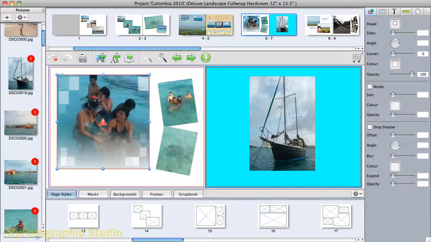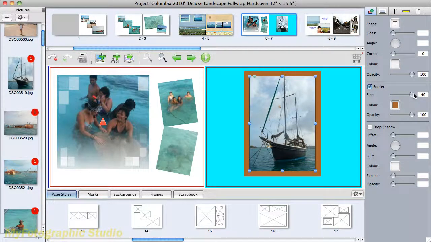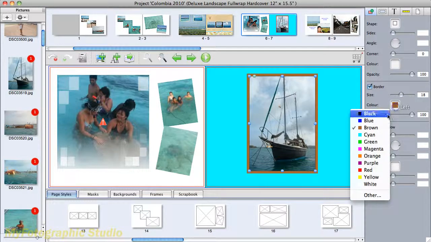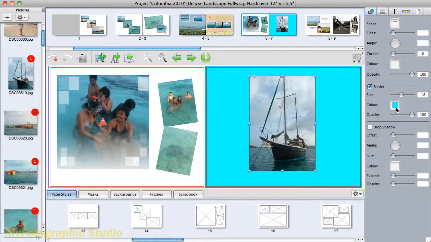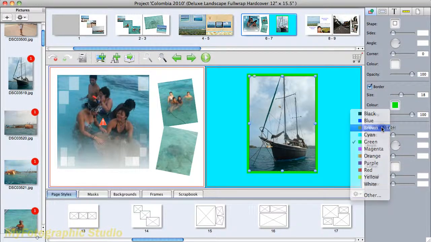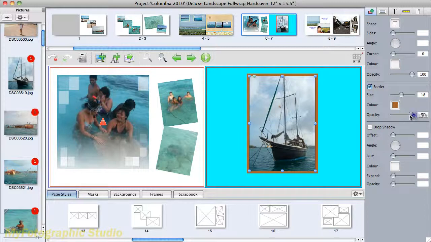So going back to our right page here, this picture of the boat, we're going to add a border to it. You can increase or decrease the size of the border, and we're going to go with number 18. Change the color of the border here, but I kind of like the brown, so let's go with the brown. Change the opacity of the brown. We're going to stick to 100.